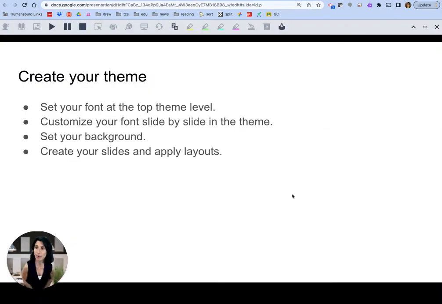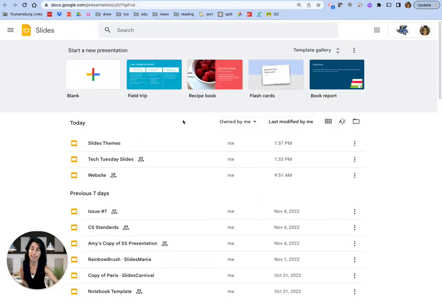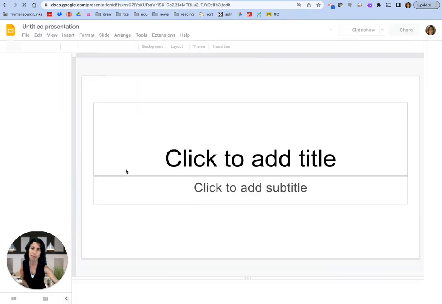Okay, now we're going to create our theme. So you're going to set your font at the top theme level. You'll get to customize your font slide by slide in your theme. You'll get to create your background, and then you'll create your slides and apply layouts. So let's begin. So here I am in Google Slides, and I'm going to create a new blank presentation.